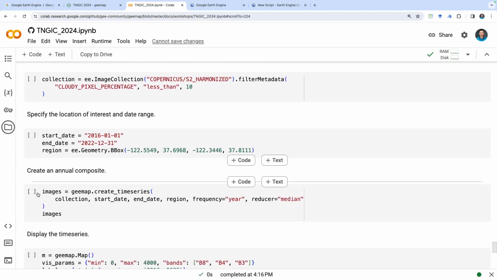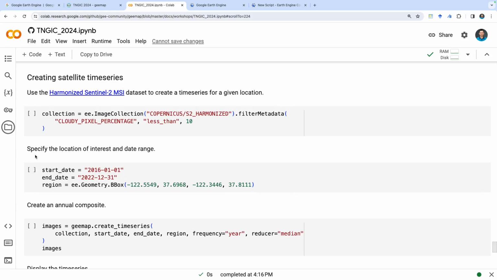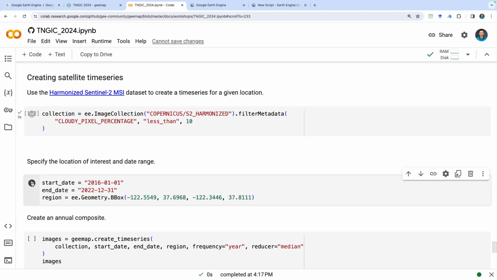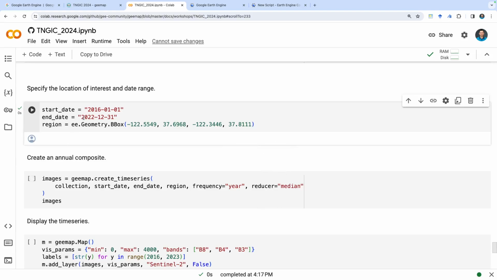So what I'm going to show you here is to first create a time series. So if you're someone working on an area, you need a time series. For example, every year, every quarter, every month, every week, you can use this function to create it. So I'm going to show you how to use, for example, Sentinel-2, and I'm going to specify the area and also the date range from 2016 to 2022.